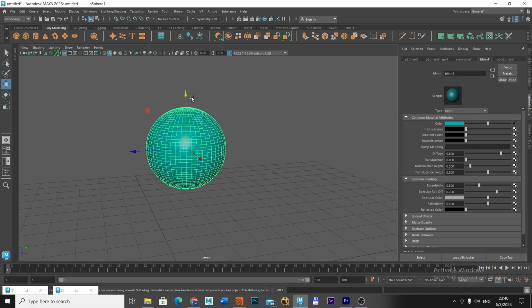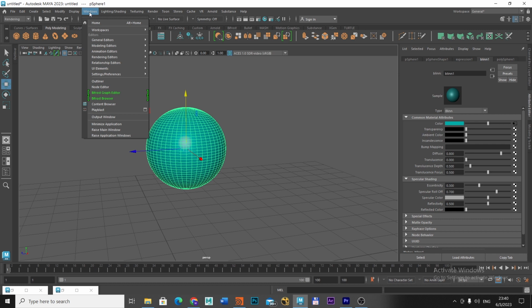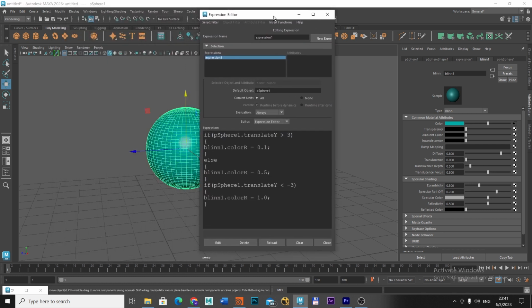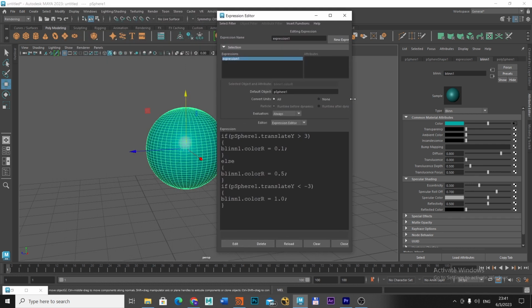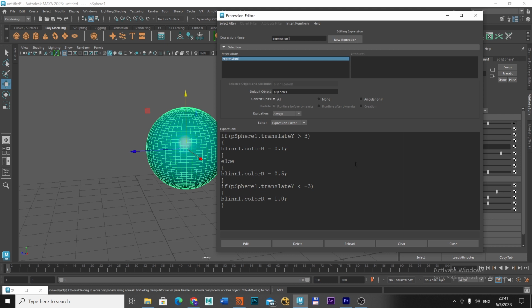So let's just check selection highlighting. Let's go to Windows and then to animation editors and the expression editor. And here we have our expression. So we need to change our color not only in the R channel but also in the green and in the blue channels.